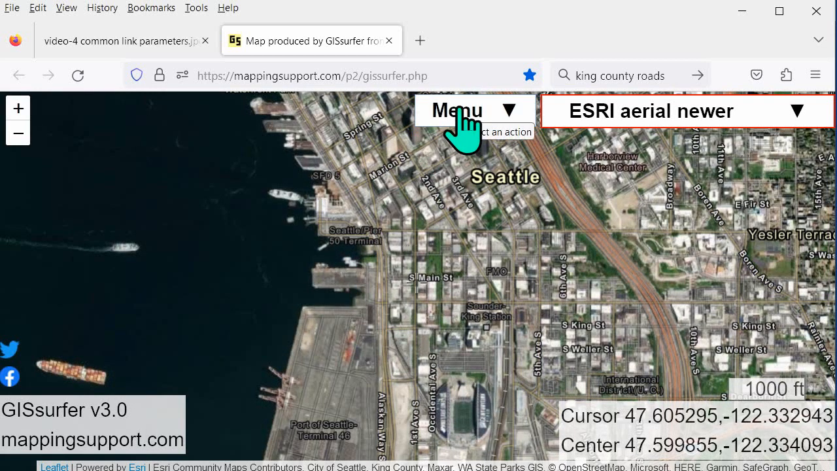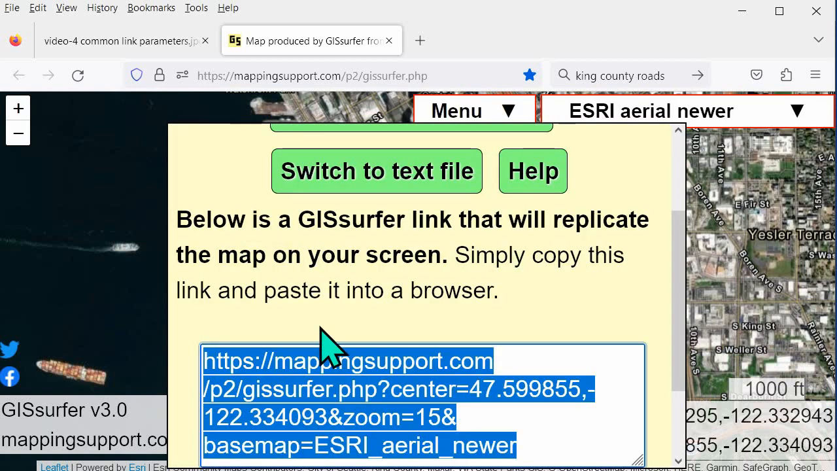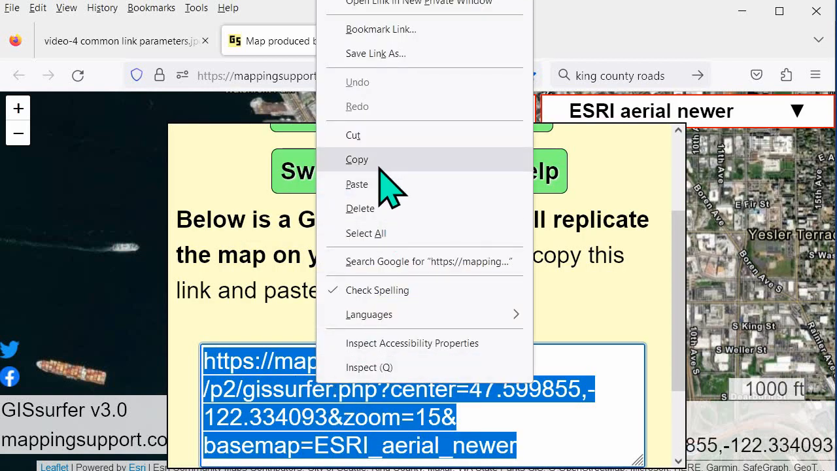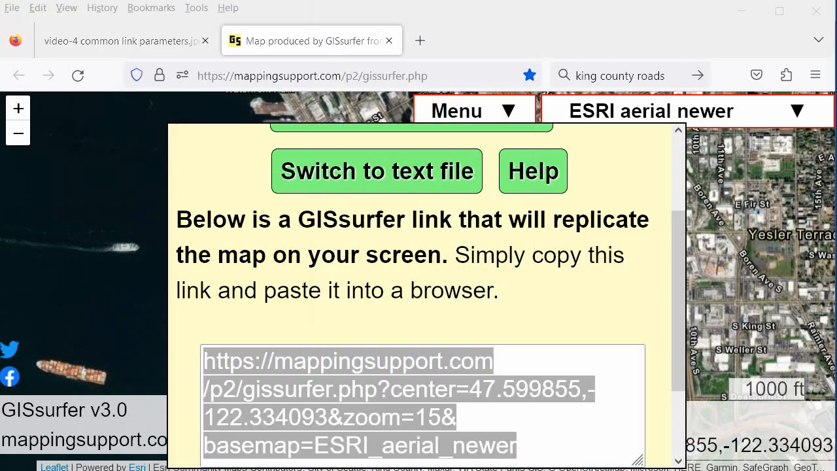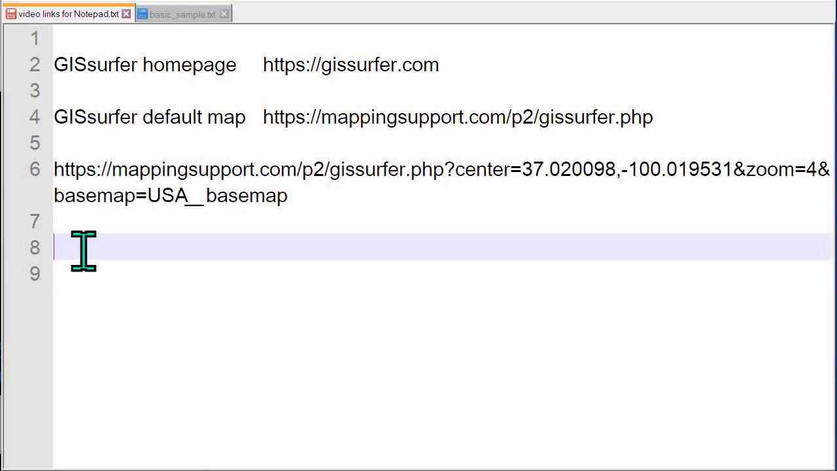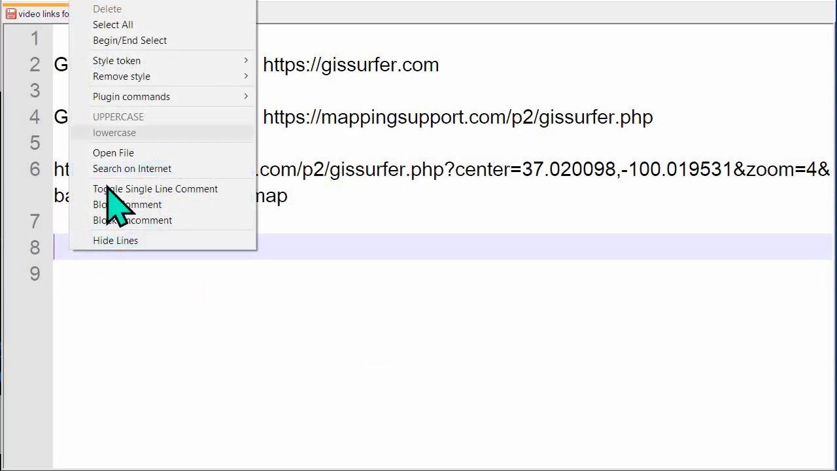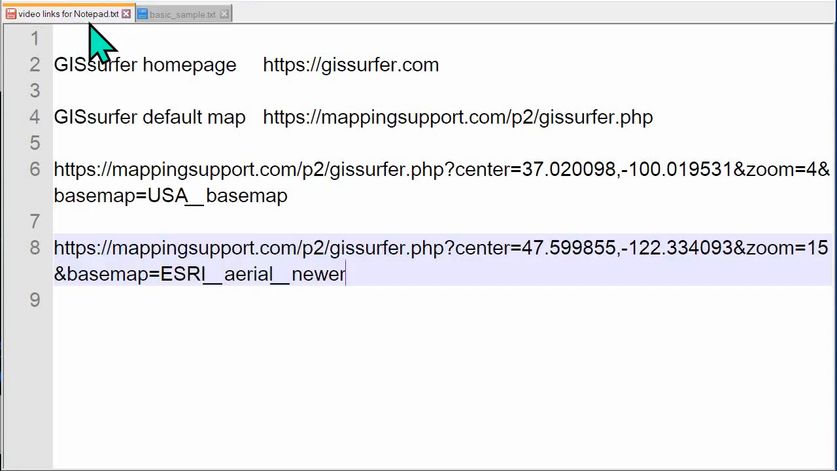And now let's take a look at how the parameters have changed by doing Menu, Link to this map, copy the link, back to my editor. I'm going to paste the map link there. Notice that we have the same three parameters in both map links, map center, a zoom, and a base map, but the values of those three parameters have changed.